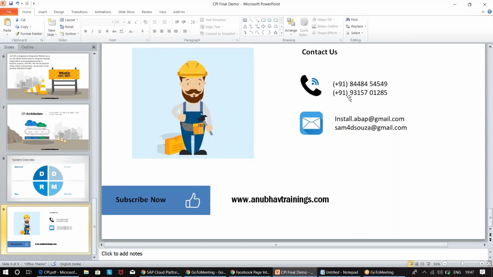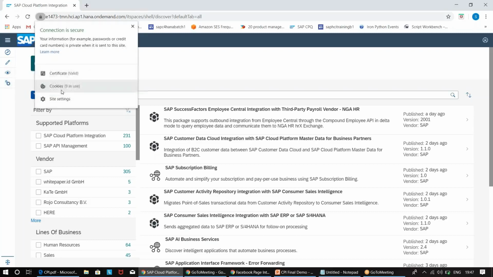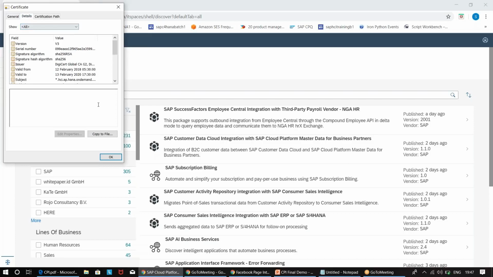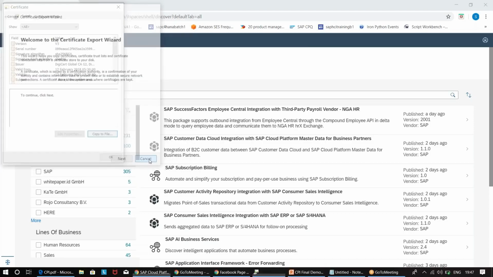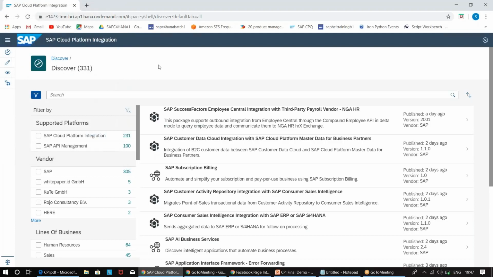Yeah, but how do I take the certificate from the cloud connector? I think it's very easy. For cloud platform integration, suppose this is your system. If you have to download certificates, you can easily download a certificate from here. This is the certificate. Yes, this is the certificate. When you go to on-premise, this becomes a little tricky, but on your cloud solutions it's quite different.